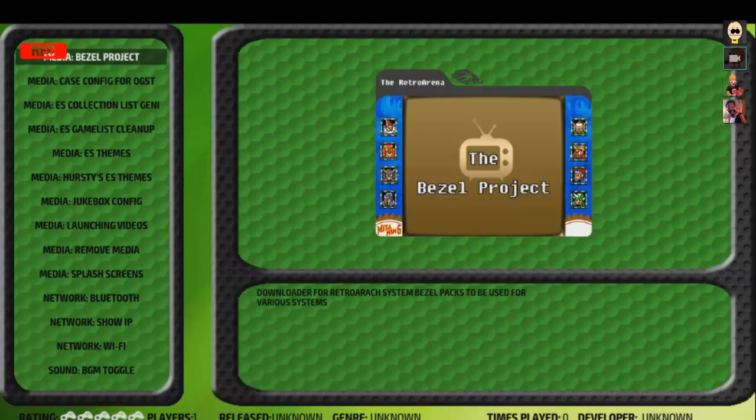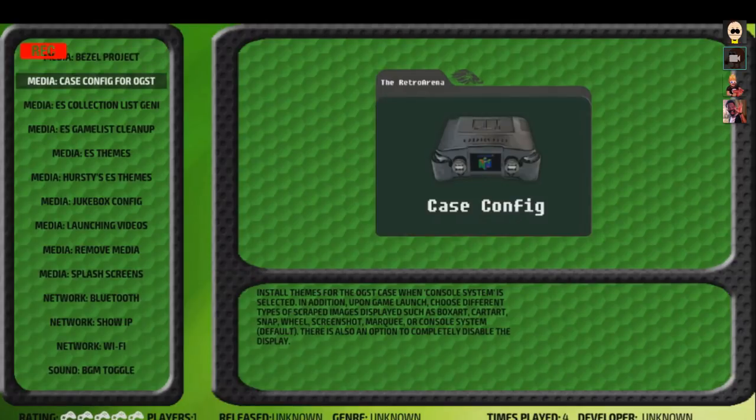All right. First thing on media is the Bezel project. I recommend everybody install it. That way you have some nice artwork on the sides. You don't have the black bars. That's only for the Libretro cores, though. This is the case config. This is for anybody that purchased the OGST case. You can set what kind of image files you want and what theme. We might as well go into it now, I guess.